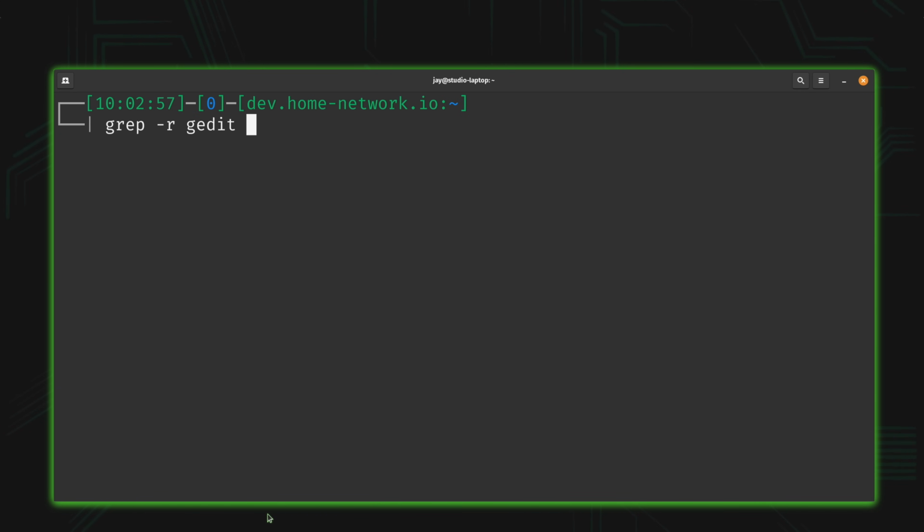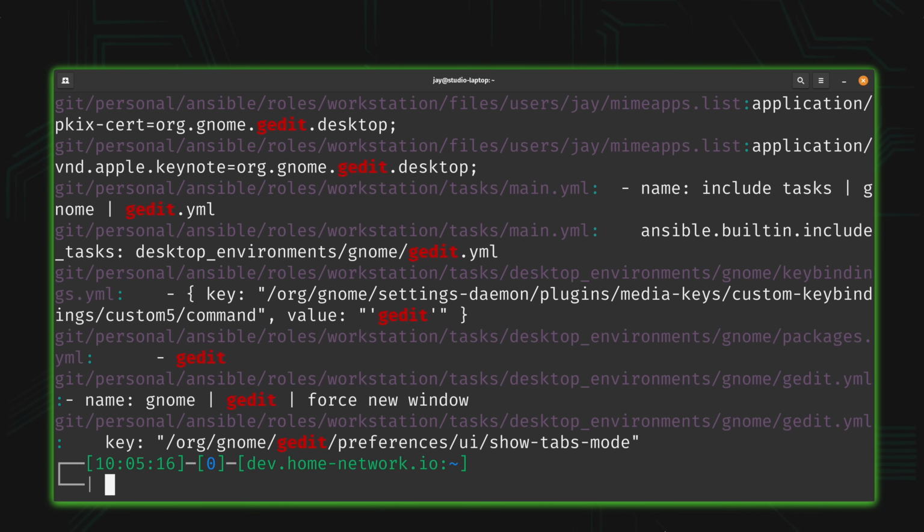You don't have to be exact, but I know that anything I'm interested in will be in my Git directory. And I know that I've only used gedit within the roles directory, so I think that's good enough. So grep -r, search term, and then the directory that you want to start your search from. Let's see what happens. So it looks like this particular command is providing value to me because I know that there's other occurrences of gedit outside the directory that I was in, and I found that out by using grep -r.